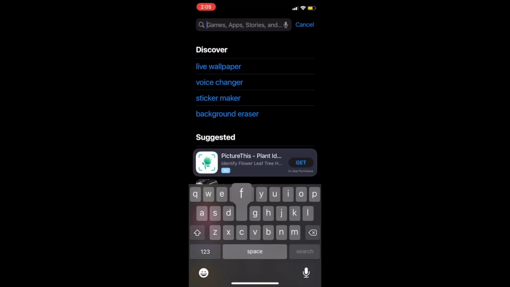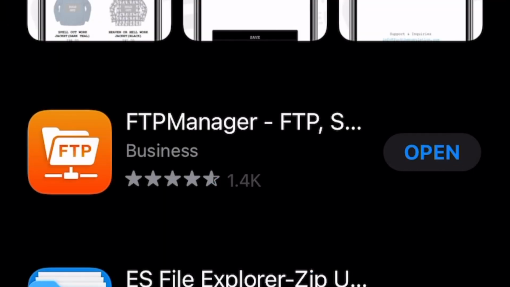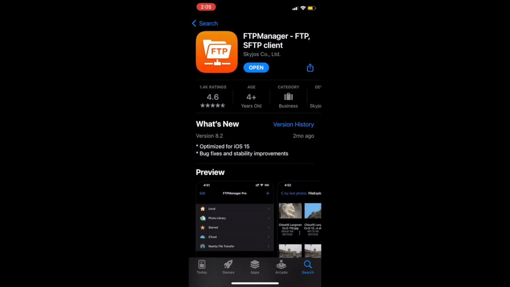But the first thing you want to do from your phone is go to the App Store and type in FTP, and you want to find this application right here called FTP Manager. If you can't find it, try typing in FTP Manager, but literally any FTP app will work, but I'm going to use this one for this tutorial, so go ahead and get that downloading. And yes, we need that.